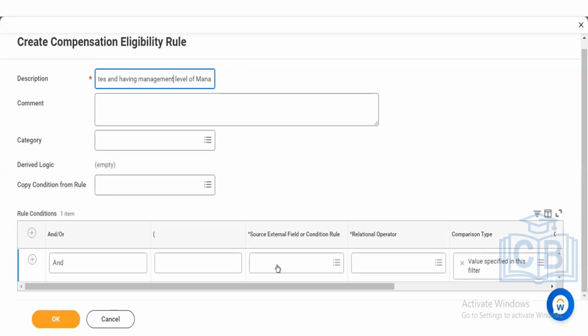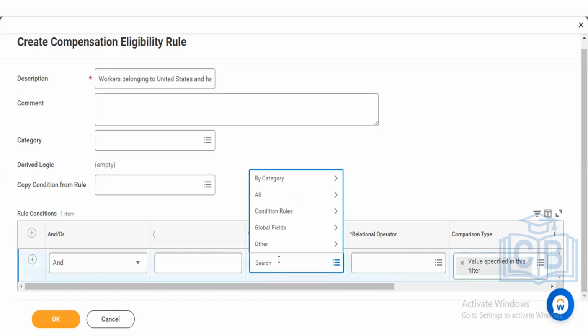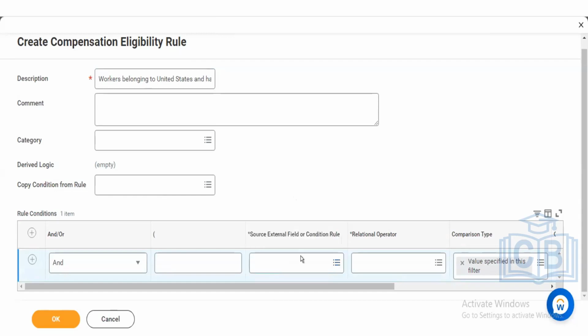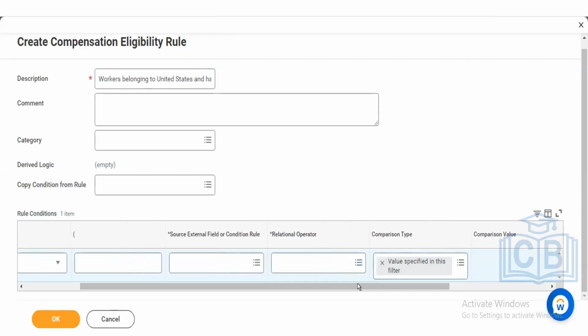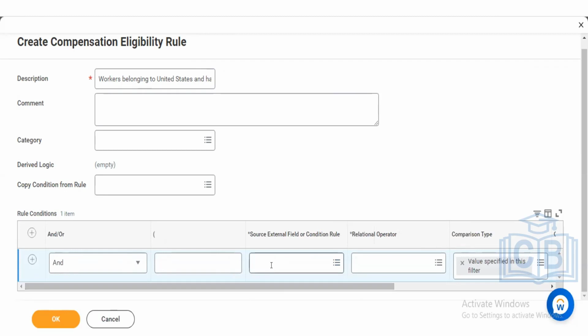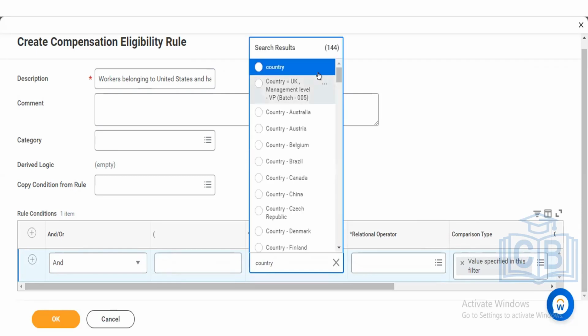So talking about the source field here, first of all, we will select the employees who are belonging to United States. So in the field, we have to select a source field which gives us the location United States. So here we are talking about country. I will just type country. There will be so many fields reflecting here. The ones that you are seeing right now are all manually created. I will choose only the one which is Workday delivered.